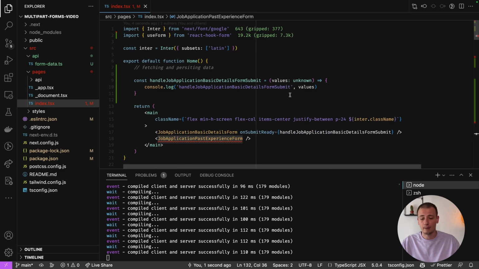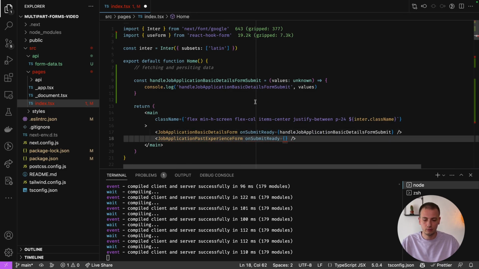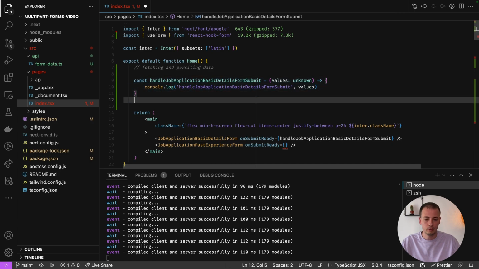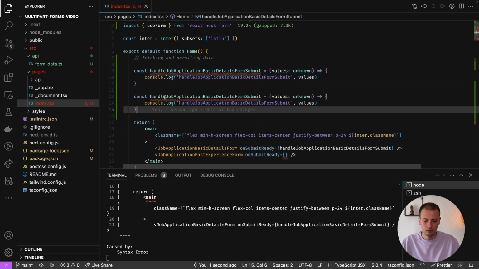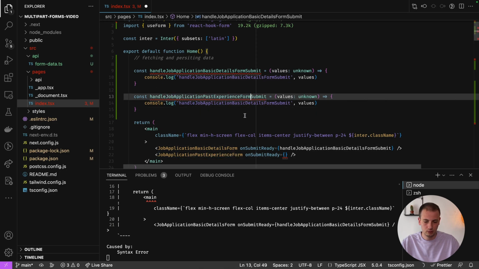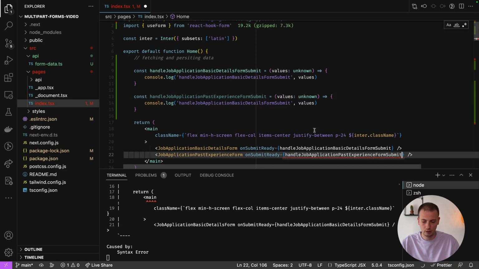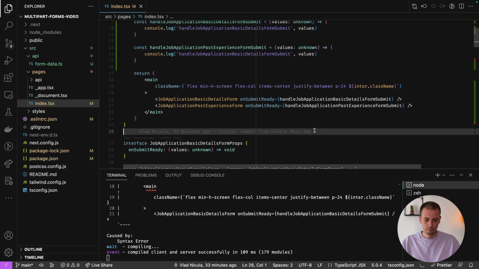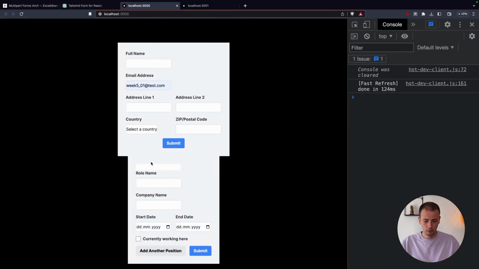So let's hook up another on submit ready for the second part of the form. Duplicate this, like so. This is going to be form submit, blah, blah, blah. Okay, here we go. So now I should be able to type in something in the first input, and I am typing it, it just has a white background for some reason.